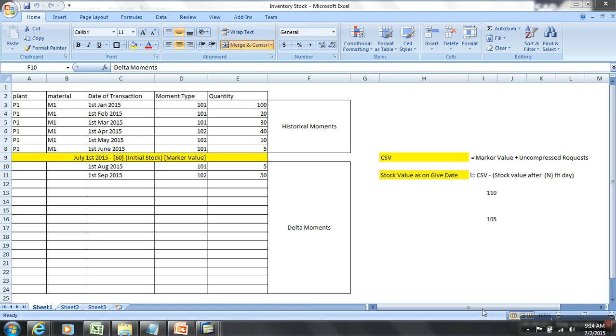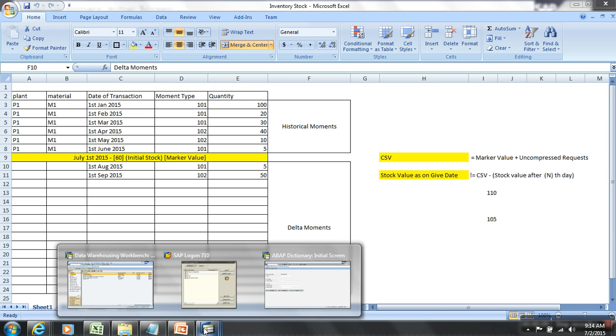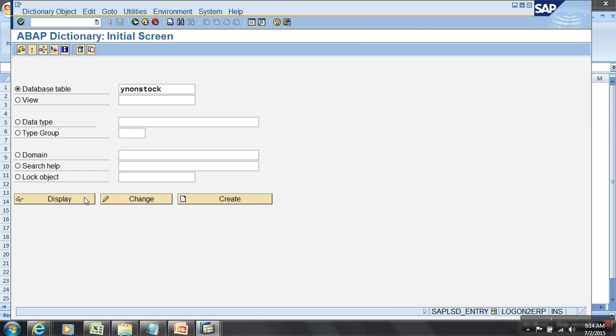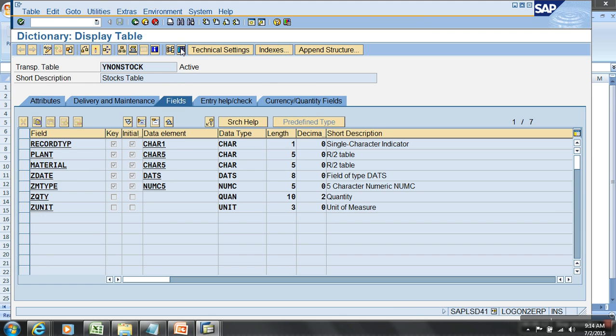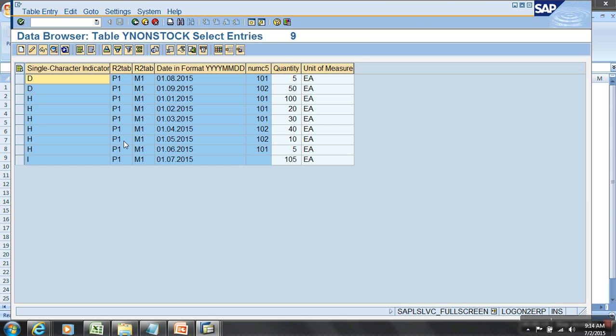Okay, boss. Assume we are still on July 1st only, no July 2nd. I already have this data in ECC. I have formulated my movements, right? This is what we have. You understand this? D indicates delta, H indicates history, and I indicates initialization. Initialization is the day when you are initializing it to BW.